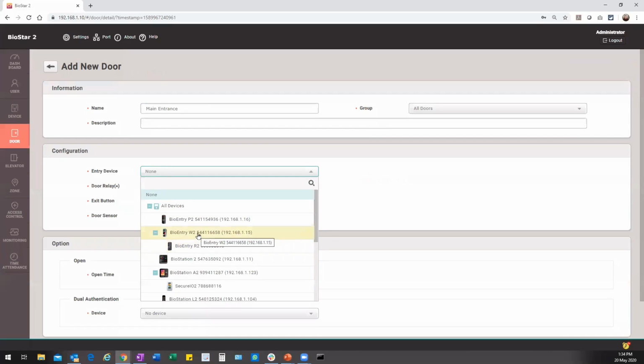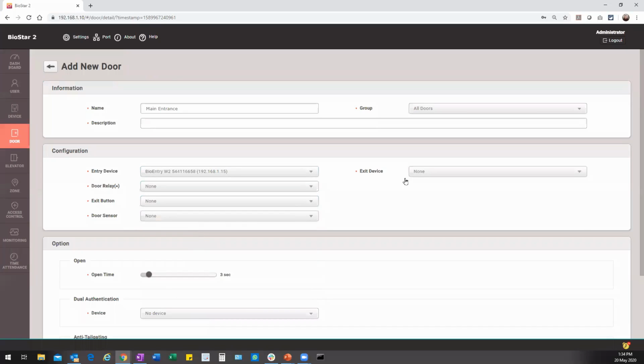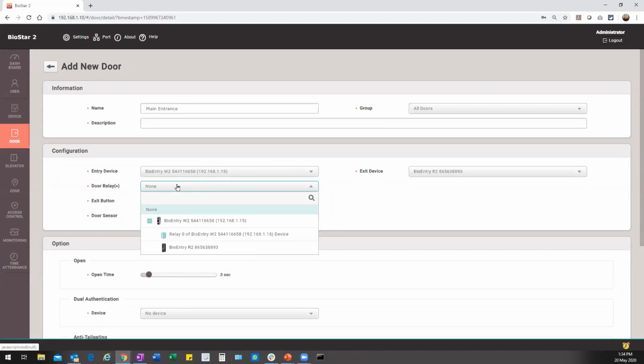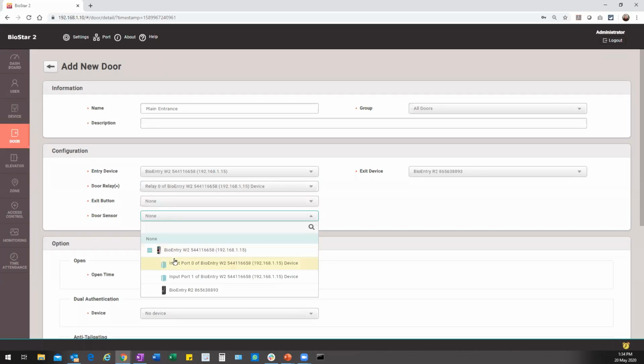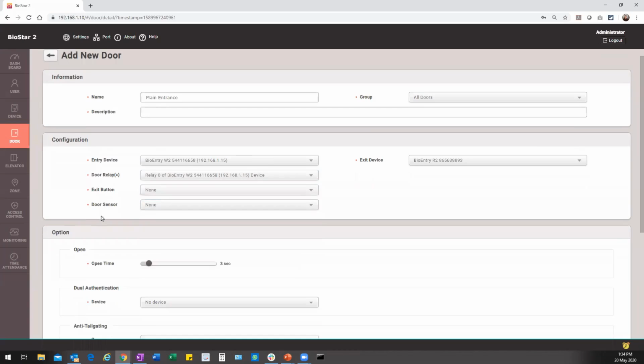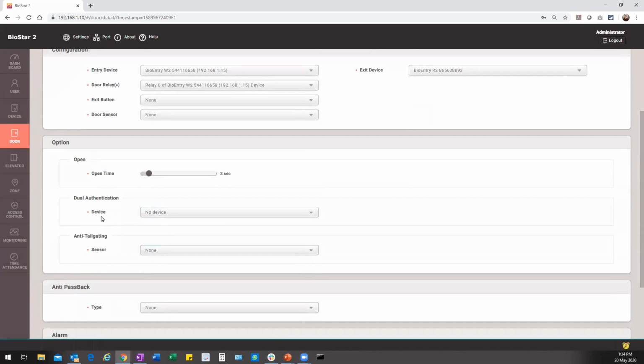So entrance is W2, exit is R2. You remember why the exit device has appeared? Simply because this is a master and it has slave devices. If you remember, the technician has connected the lock to the relay 0 and no exit button and the door sensor to input 1. Before adding the door sensor, let's navigate what the current options are.